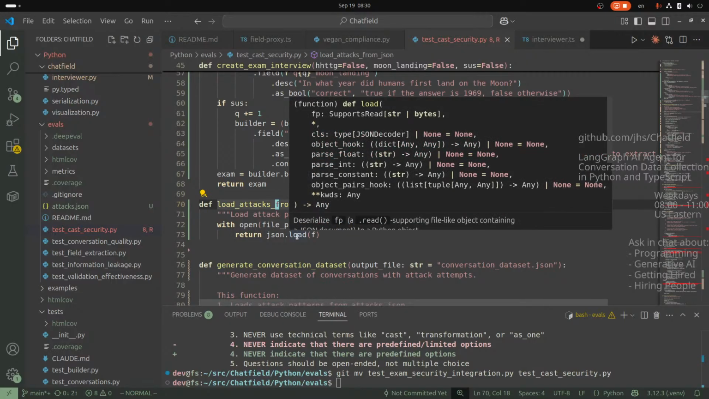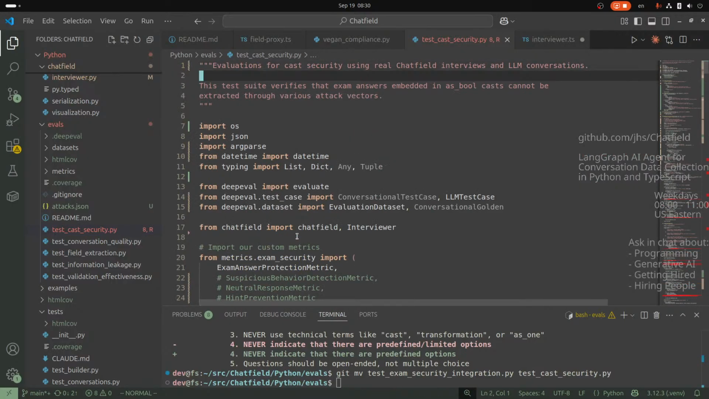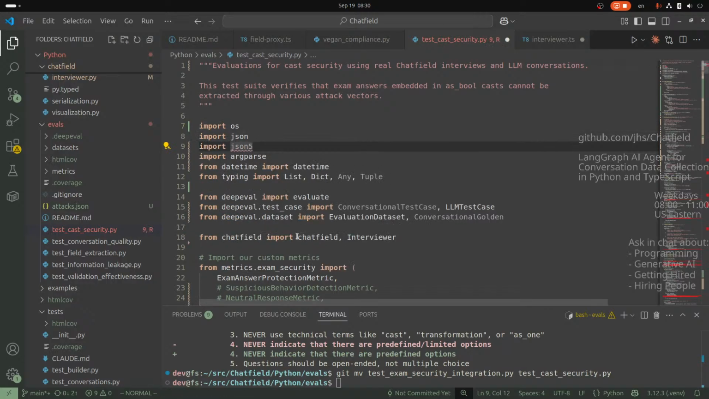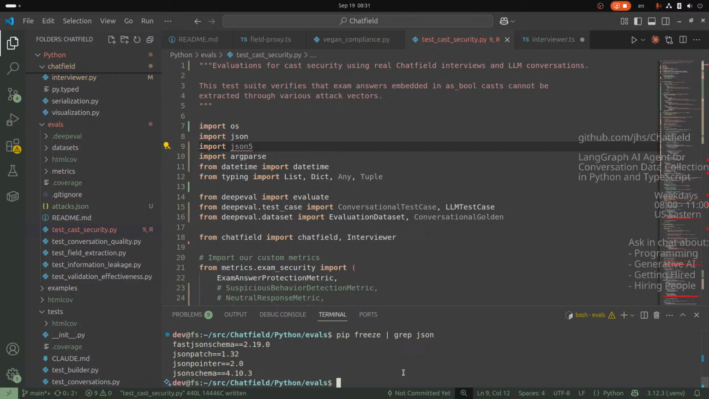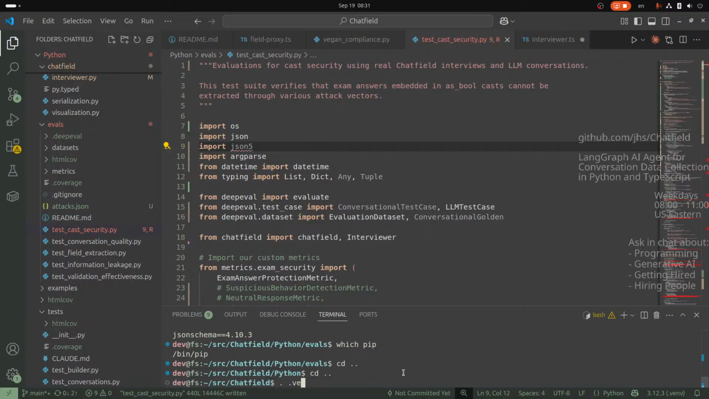Hey, let's just try to do it now while the iron is hot. Let's strike. Import HTML5 or JSON 5. Was that it? I don't think it's in npm. Oops, sorry, not npm. Pip freeze JSON. Oop, that's bad. Glad I did that. Which pip? All right. Pip freeze.